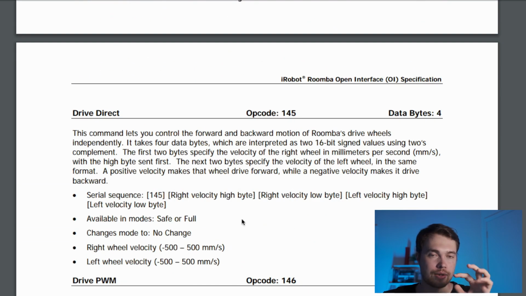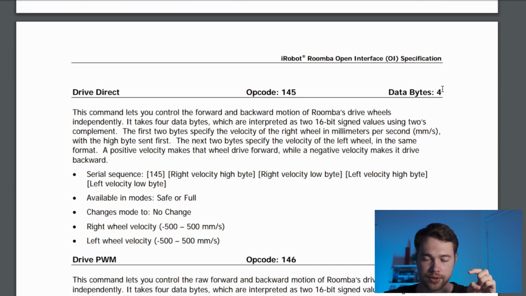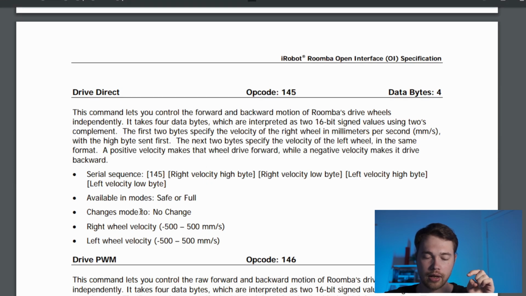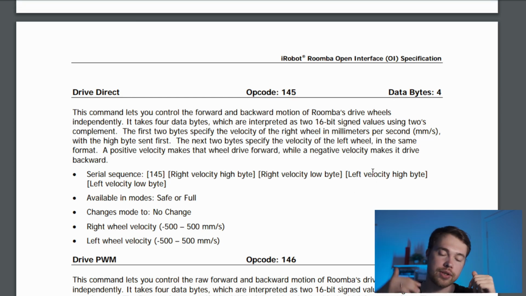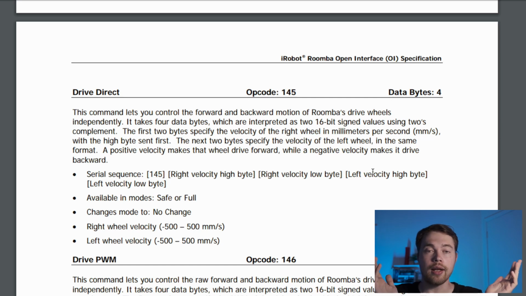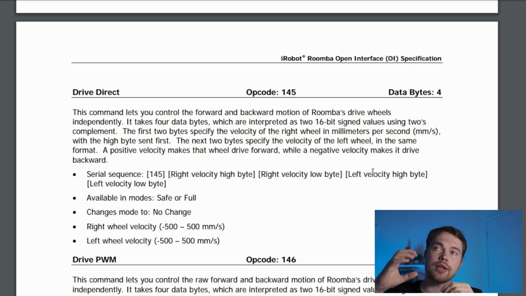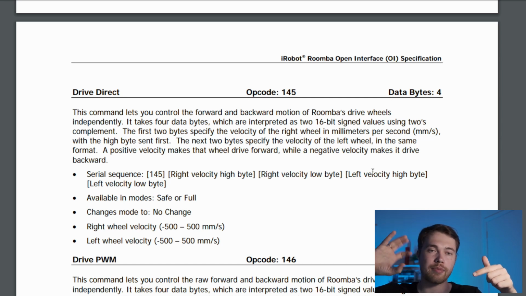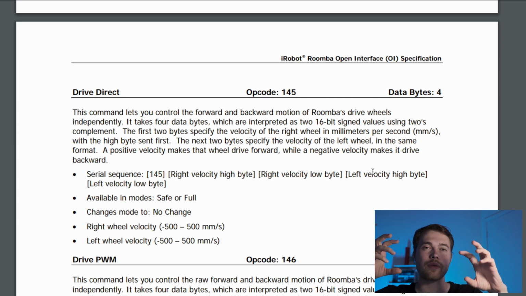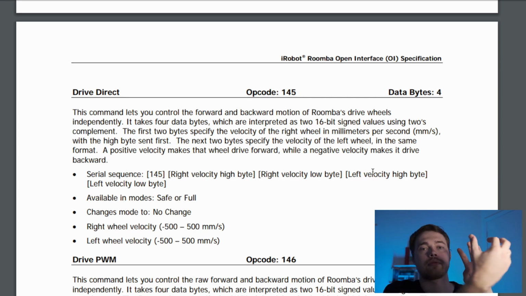Drive direct, that's a bit simpler. It also drives, but here we also have 4 data bytes. Right velocity high, right velocity low, left velocity high, left velocity low. So you have 2 bytes of data to control the speed of the right wheel, and 2 bytes of data to control the speed of the left wheel. That's it. Obviously, if you make Roomba spin this wheel twice as fast as this wheel, so this wheel spins quickly, this one doesn't, what's going to happen? It's going to turn that way.